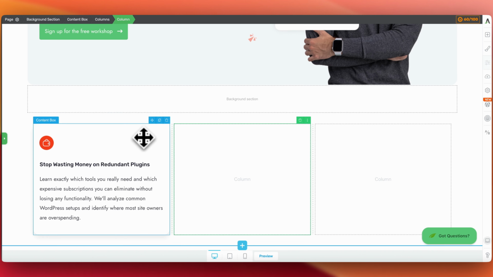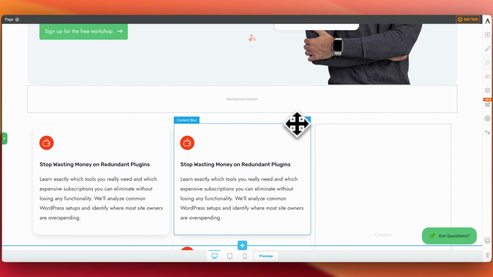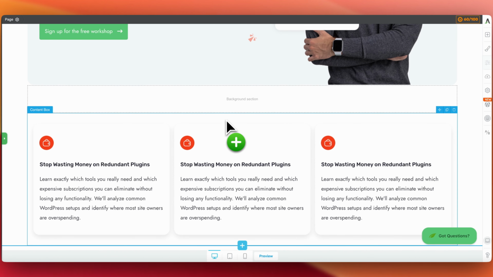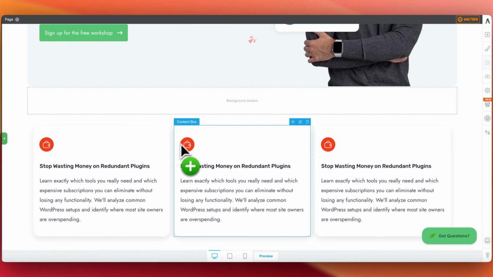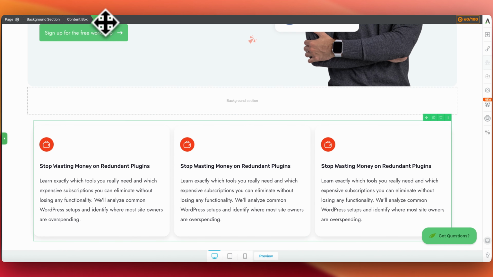So I'm going to duplicate this, bring it over into the middle column, duplicate it, bring it over into the right-hand column, and we've got our 3 column layout. Now, there is a problem, which is that there is no breathing room in between columns. So let's go ahead and modify that.